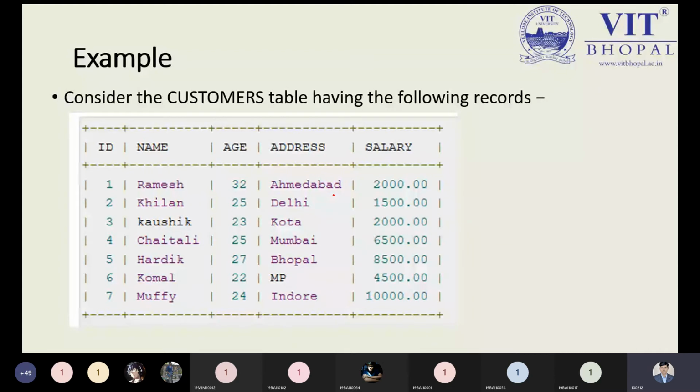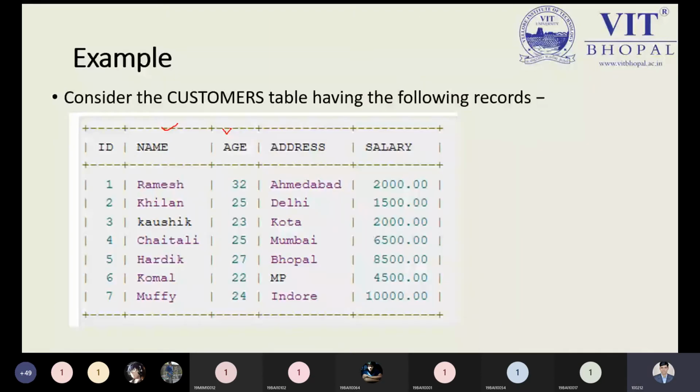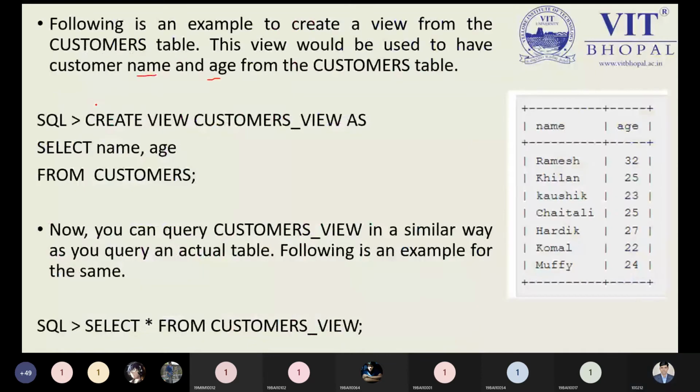Okay, sir. Good. So now the following is an example to create a view from the customer table, and this view would be used to have the customer name and age only. So what attributes am I picking? Only name and age. So what is the command? Create view customer_view. Customer_view is the name of the view.